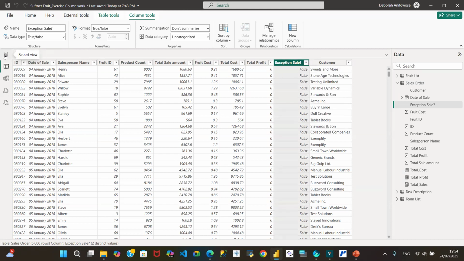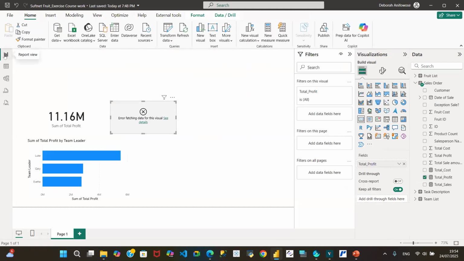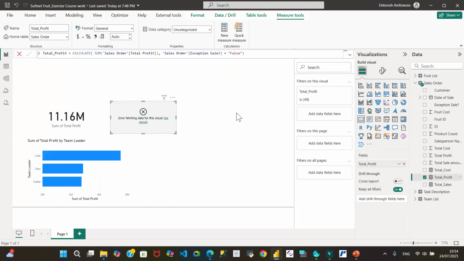Let me check the brackets. Are the brackets complete? Even if it's not complete, it's supposed to correct it. So we have brackets open and close for the sum here, then we have the other bracket here. So the bracket is complete. Error fetching the data for this visual.